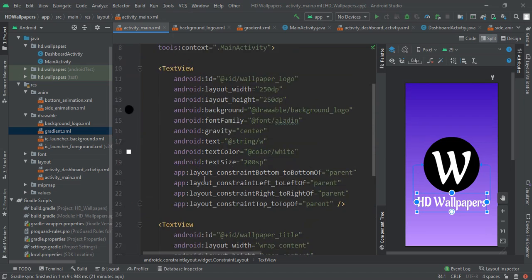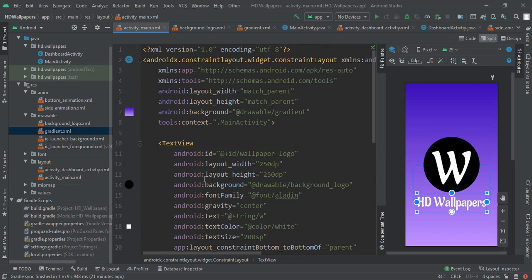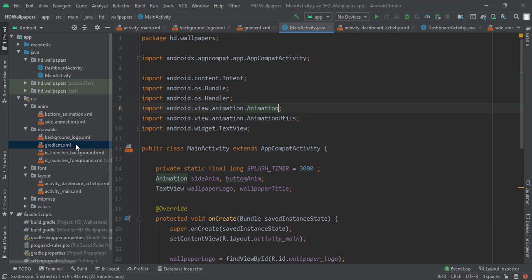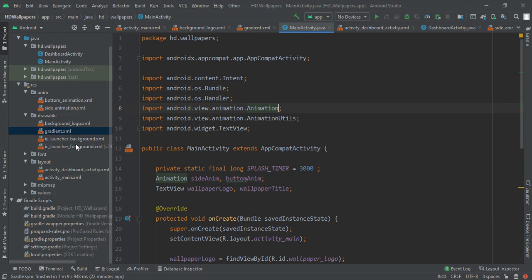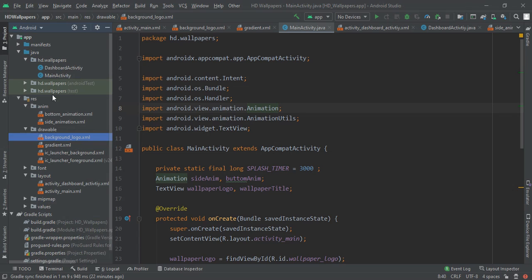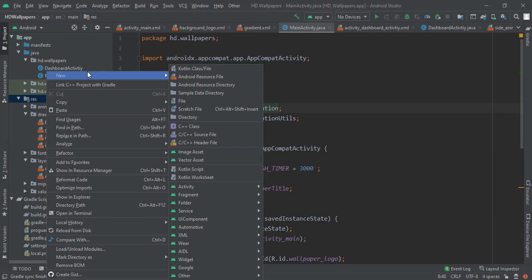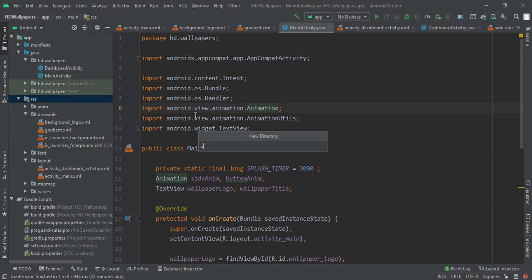Now we are going to go to a design part. So in our design part, first we have to create the animation for our splash screen in the Wallpaper app, which we are going to make by using Pixabay API. So here is a res folder. In this res folder we have to click on right click, new, and then directory, and here you have to write anim and then press enter.